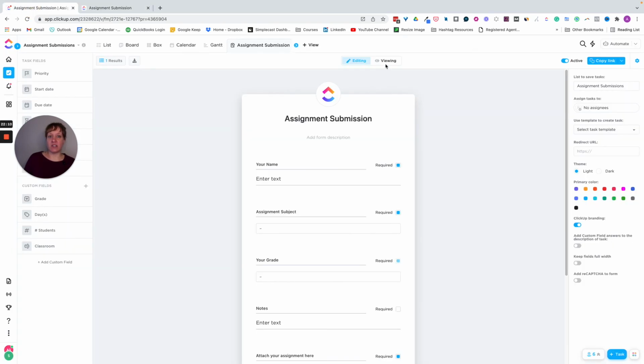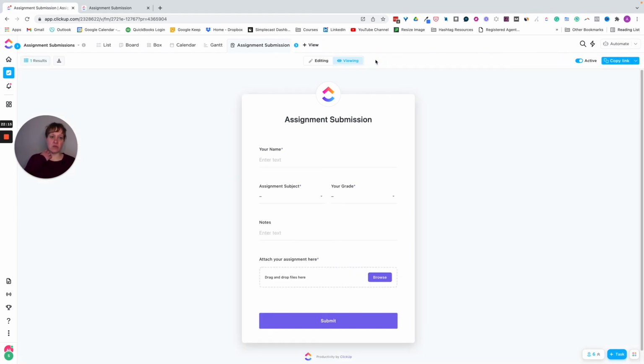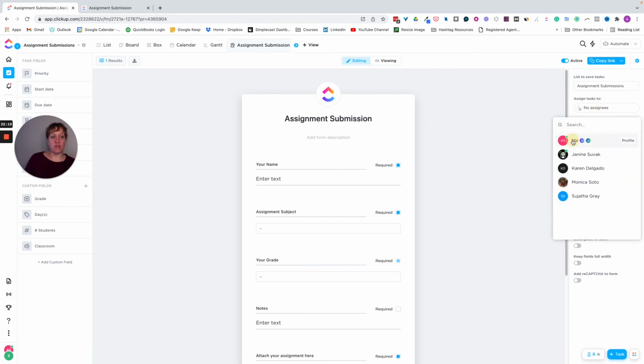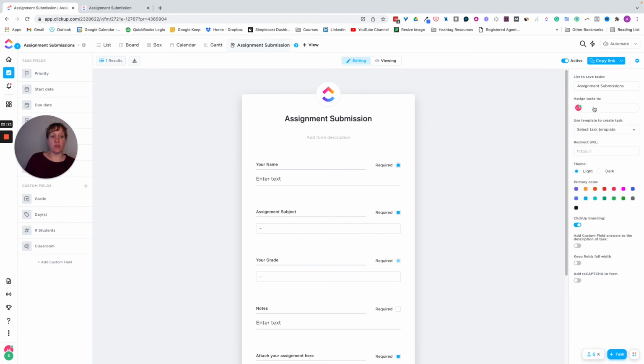And I actually did fill it out. So there are two views here, editing and viewing. And so this is what it's going to look like. You can also select assignee. So if you want to assign it to yourself once they fill it out, you can apply a template task if you want, or redirect them to a URL after they fill it out. And there are options to turn off the ClickUp branding, add custom field answers to the description, so you can turn that on. And there's other options here that you can select.